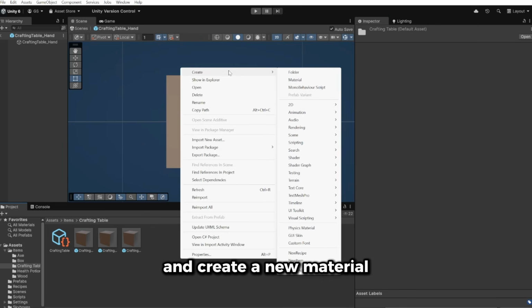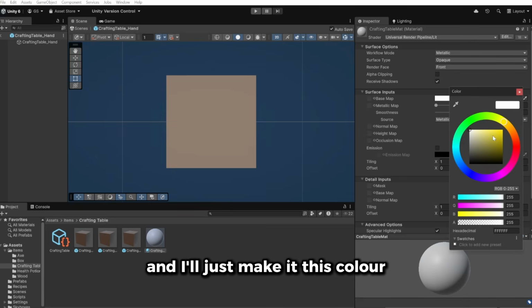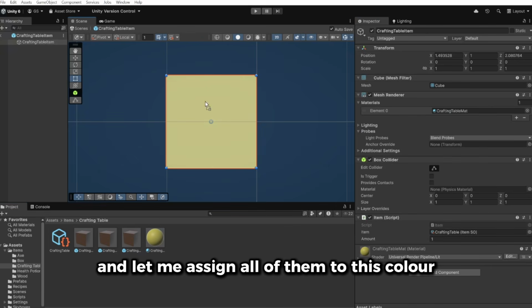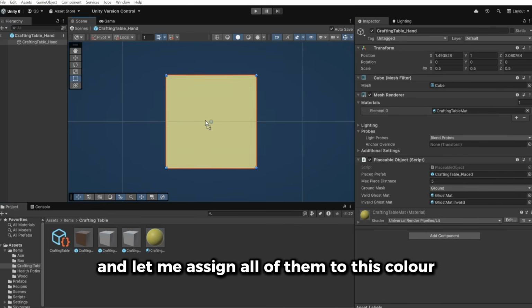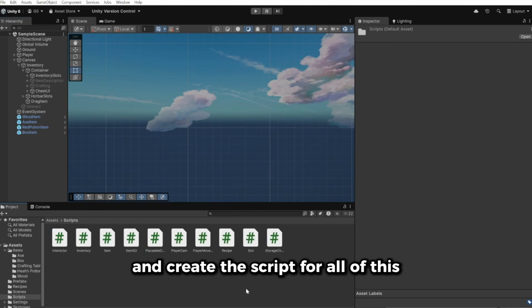Let's just right click in here and create a new material. Let's just call it crafting table mat, and I'll just make it this color. And let me assign all of them to this color. Now let's go to assets and scripts and create the script for all of this.